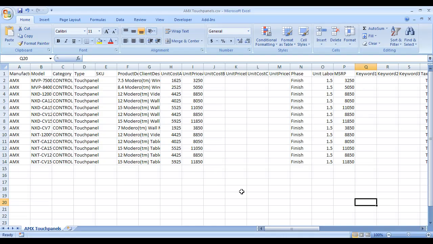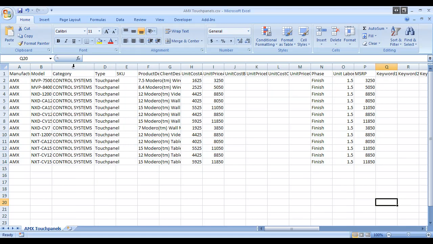Here's an example of a spreadsheet filled out and ready for import. As you can see, every product has manufacturer, model, and category assigned to it. Type is optional, but it's essentially subcategory. It's used to further identify products, so feel free to fill that in. A description is nice for creating proposals, so you can enter a product description as well as a client description here if you'd like.